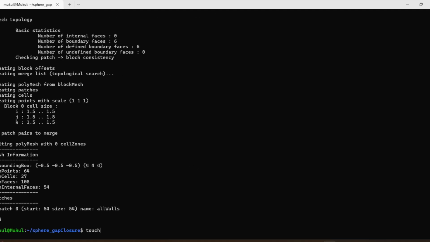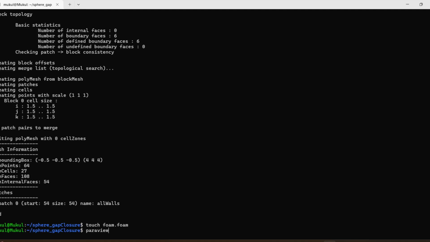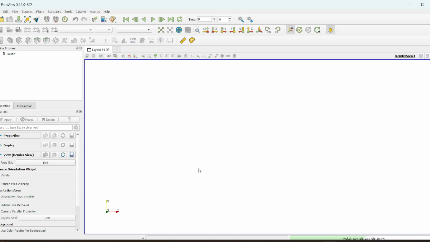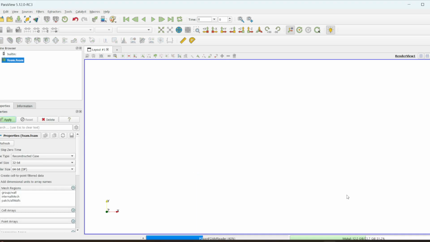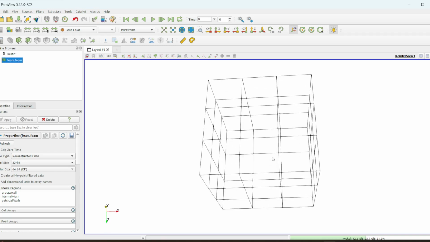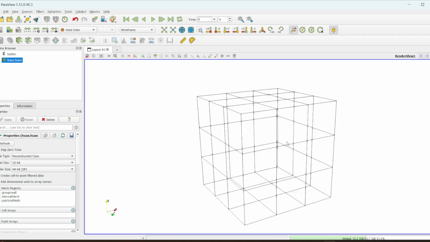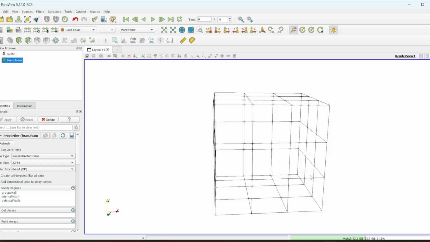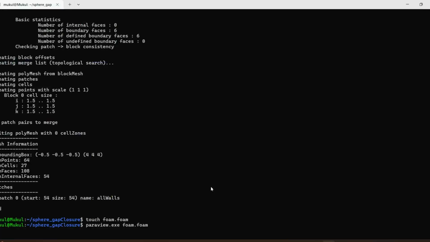Let's check in ParaView. First we create a .foam file, then we open this .foam file in ParaView. I'll press apply, and you can see a simple rectangular domain mesh has been created. Inside it we will put the geometry which has been created using 3D modeling software. I'll close it.